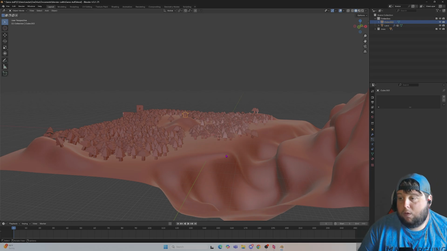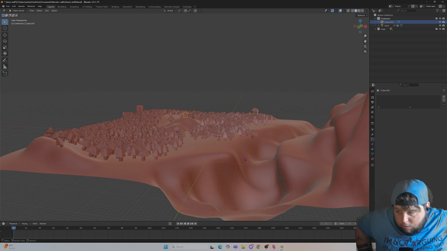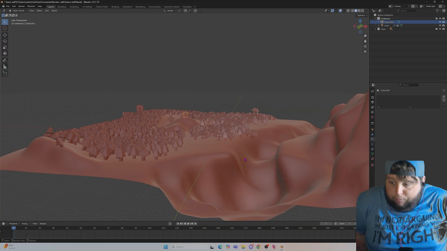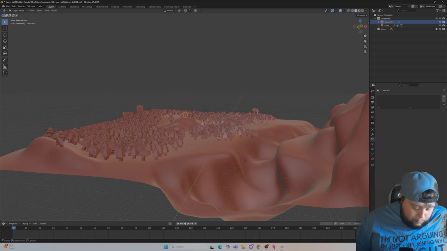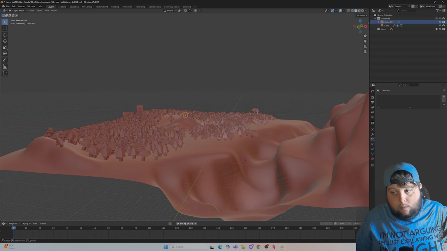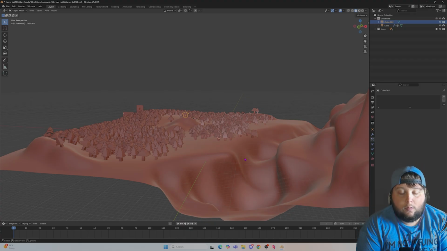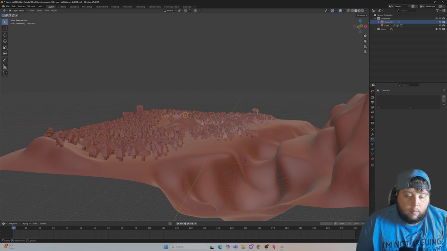Actually, let's make some water real quick. Let's do some water. So, in this case, it's going to be the simplest thing, and it might look weird because we didn't plan for it ahead of time. But I want you to just make a plane.